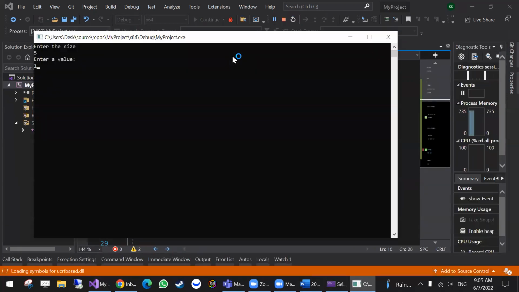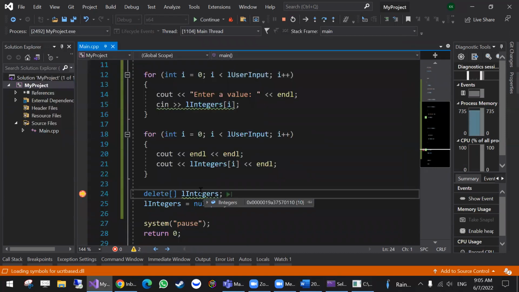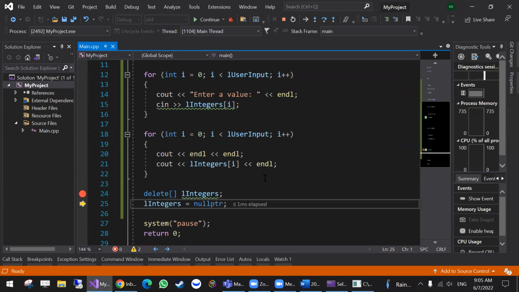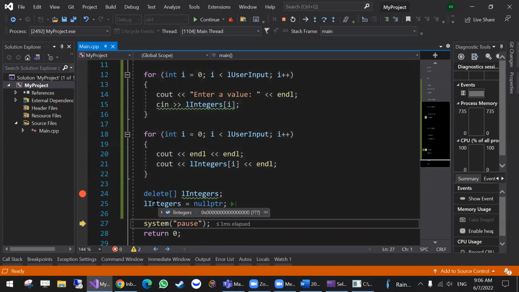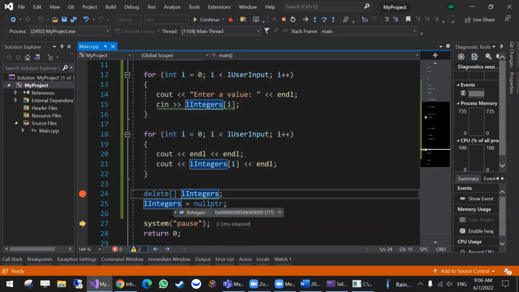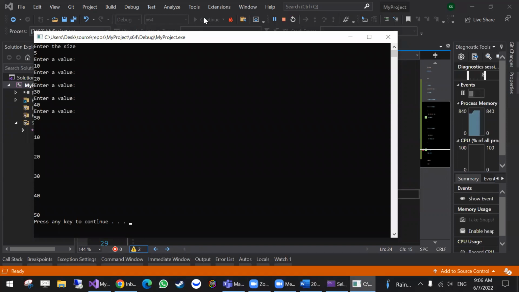The size is 5, 10, 20, 30, 40, 50. So now integers has 10 in it at that memory. Delete the entire array. Now, see, it has some junk. So I better set it to null. Now that it's set to null, I don't understand this question mark. Okay, so this was the idea of dynamic memory allocation.